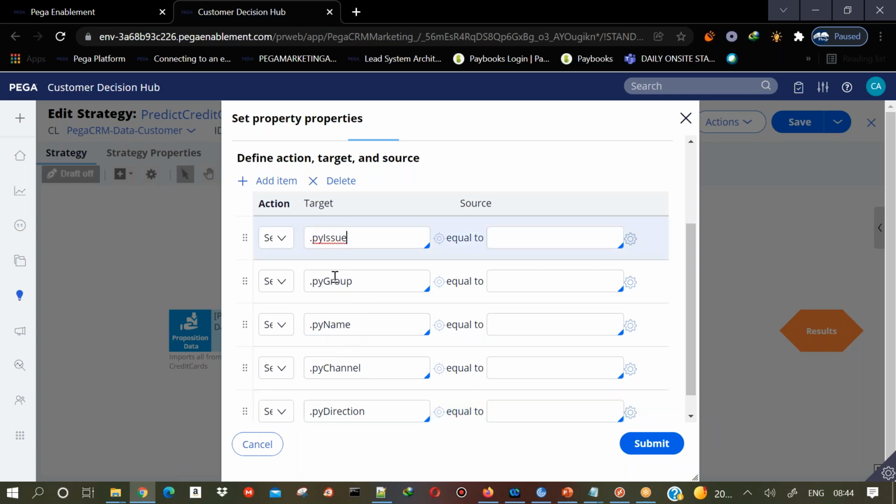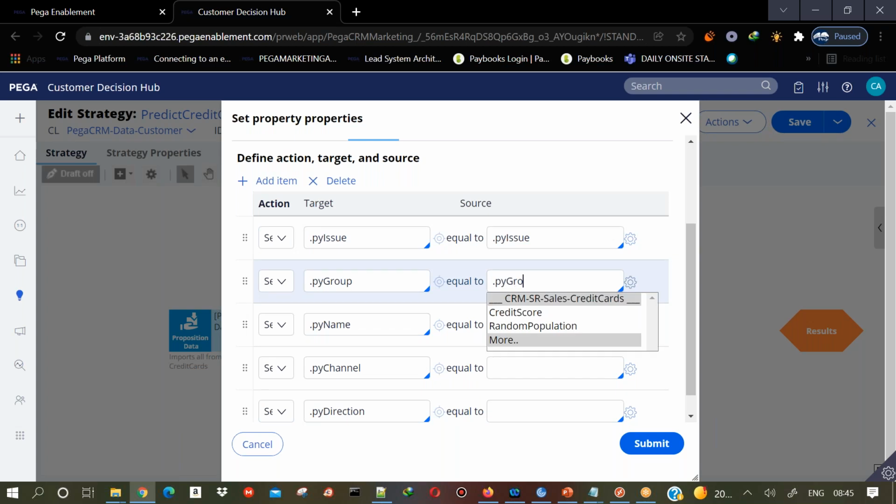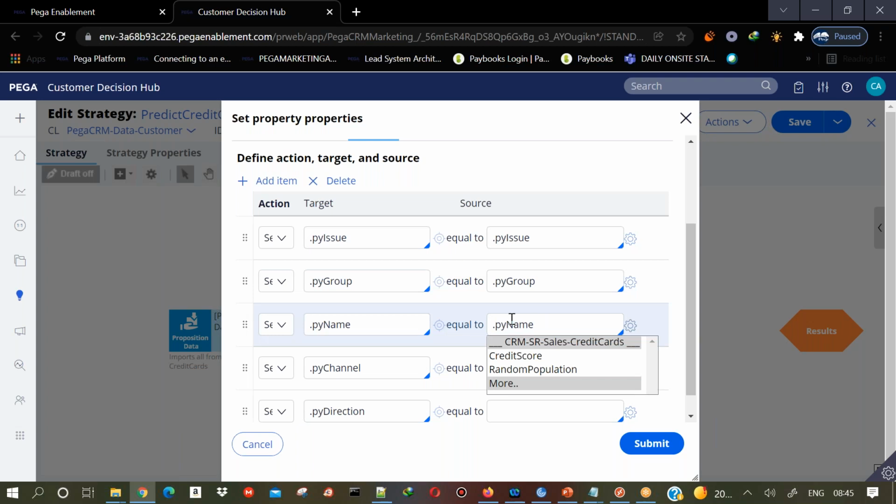PY issue, that's the business issue. PY group, that's the business group. PY name, that is the proposition name, and PY channel, that is the channel name, and the direction, which is inbound or outbound. So these three things we will be getting from the proposition data, that is for sure, right? So simply you can just say PY issue equal to PY issue, PY group equal to PY group, and PY name equal to PY name.